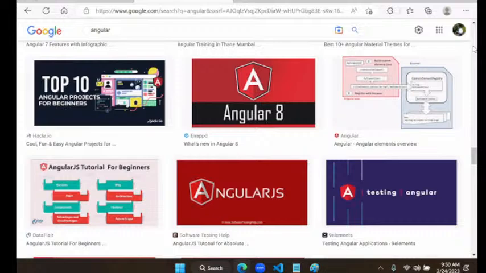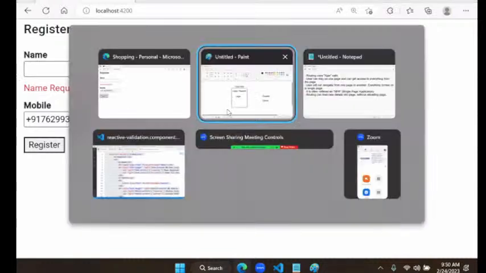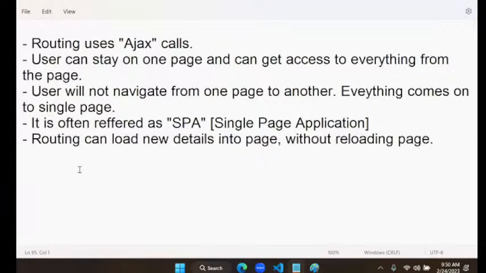That means Facebook, Netflix, Amazon, all these are now single page applications. Your Gmail too. Single page application means what? The user will stay on only one page and everything comes on to that page. And this is possible by using routing.